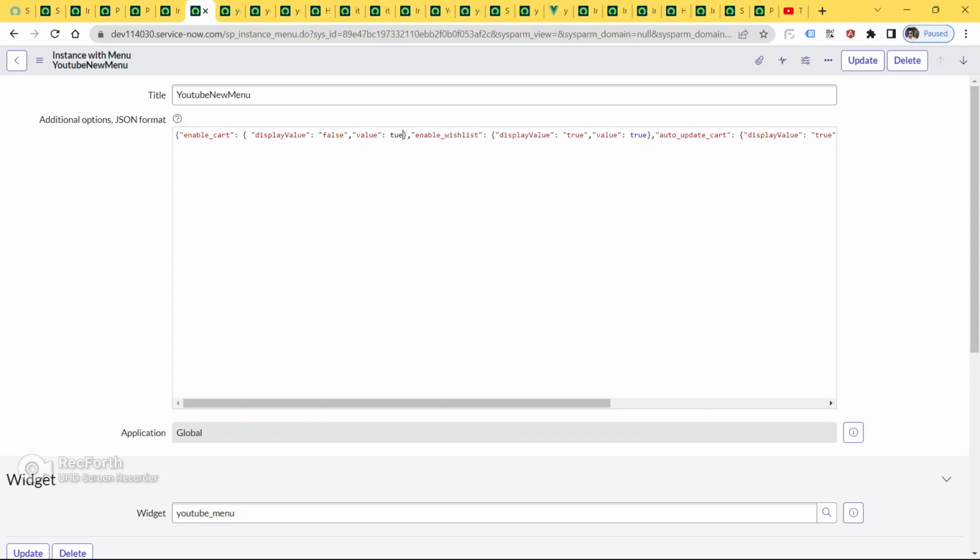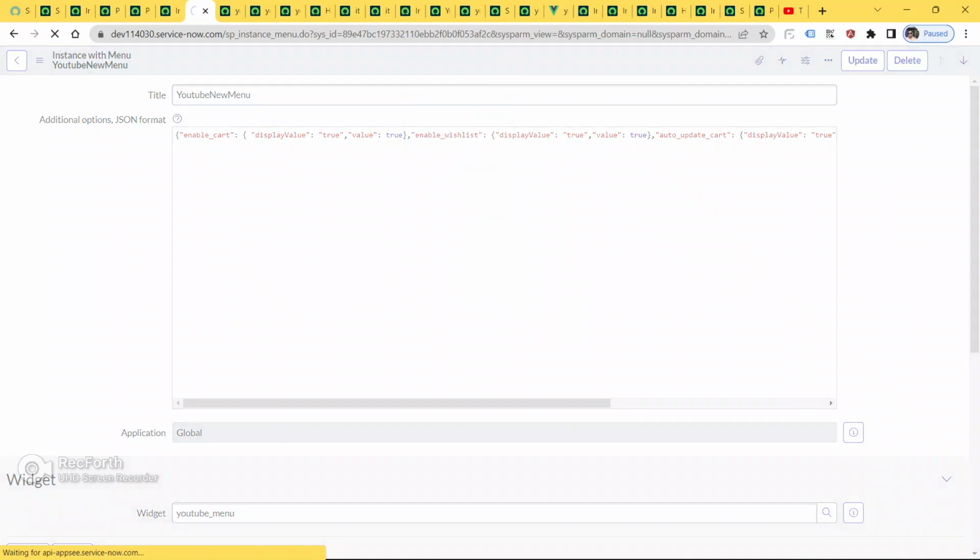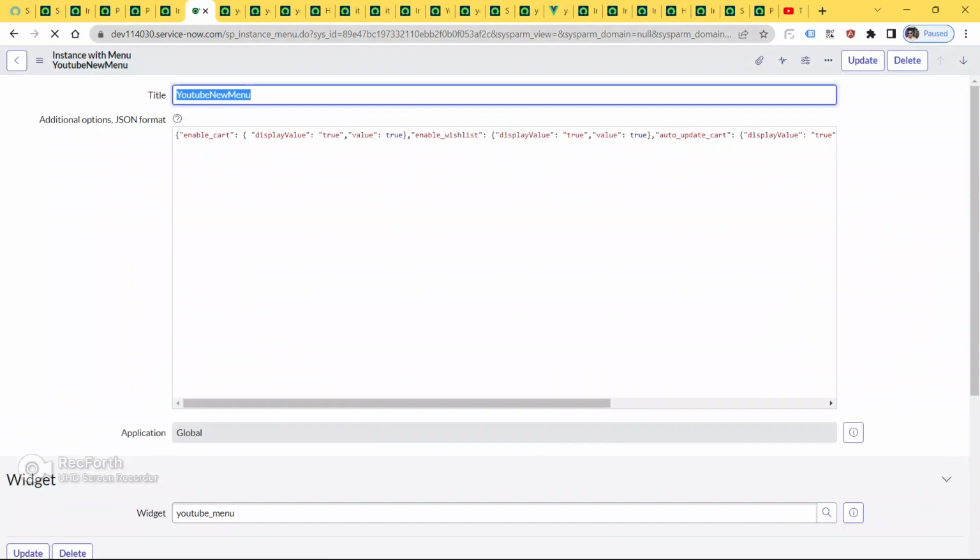Okay, so now we have to provide it as a true if you wanted to see there your cart menu there. Okay, so put true and also make this as also as a true. So save your page, click on the menu, right click on the menu and click save. Go here and refresh your page.